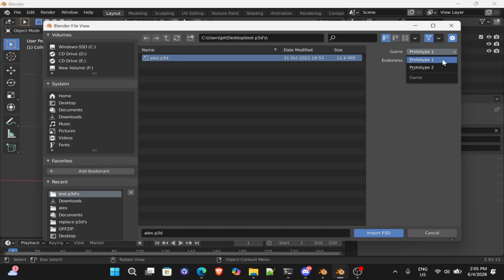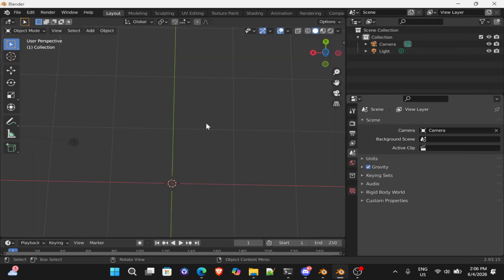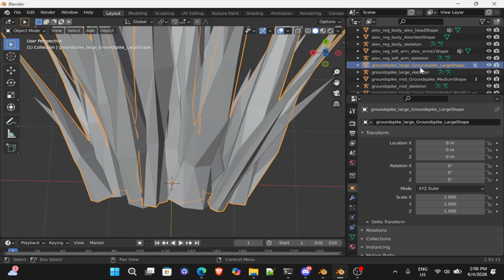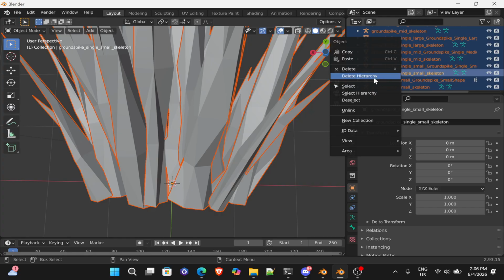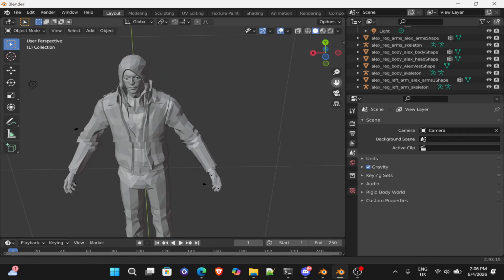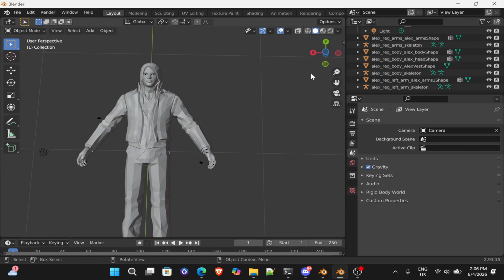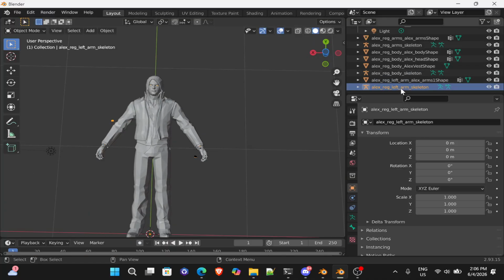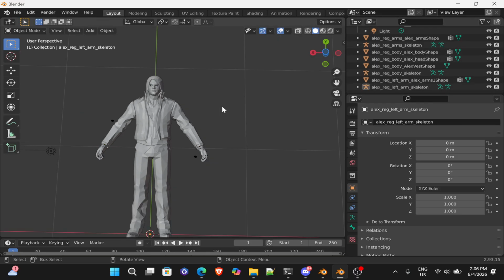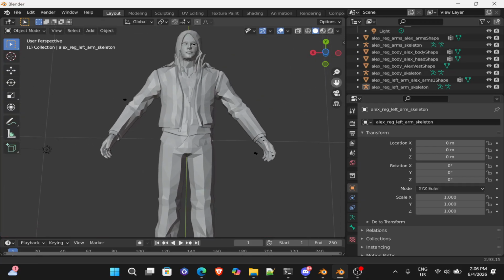But after that, you go grab alex.p3d. Prototype 1, prototype 2 as well. But make sure it's prototype 1 if you're trying to grab prototype 1 files. After that, you want to go over here and delete the ground spikes as well. Delete hierarchy so that you won't have to manually delete all the other stuff inside them. So now what do you do? You don't just want to replace all of this, like the whole model. You have to do it one by one.